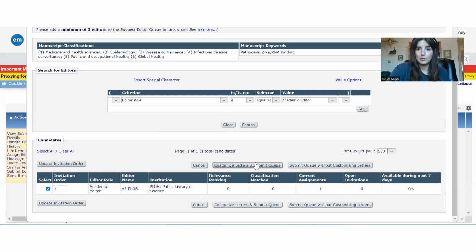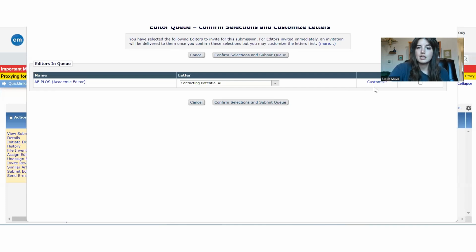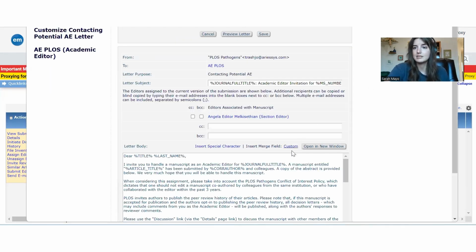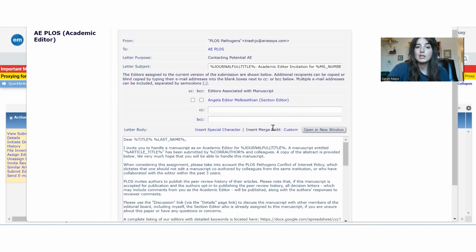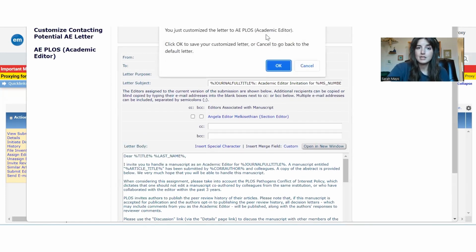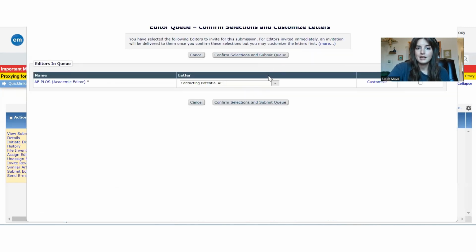One feature that you may want to use is the Customize Letters and Submit Queue feature. This allows you to customize the invitation letter that you will be sending to the academic editor. It uses a template that's already in place and that will pull in the basic details about the manuscript, including an abstract. But you can also edit this text as much as you would like, save it, and then you can click Confirm Selections and Submit Queue.